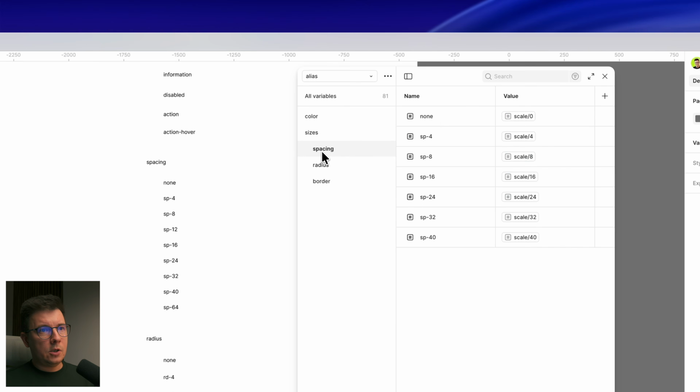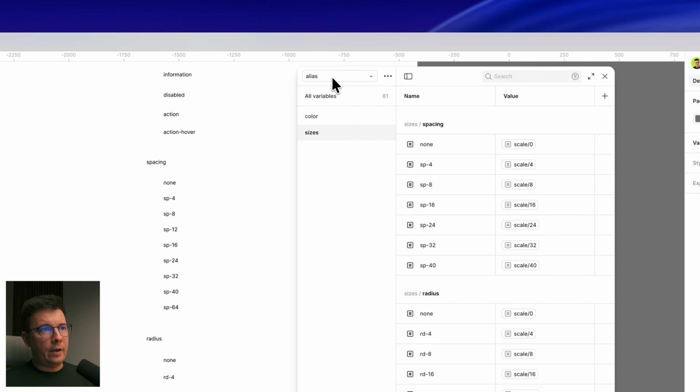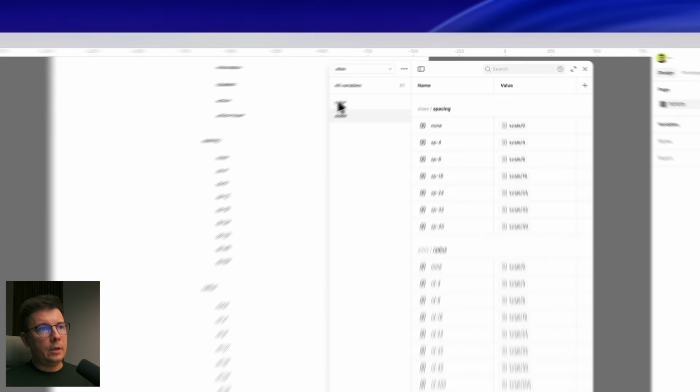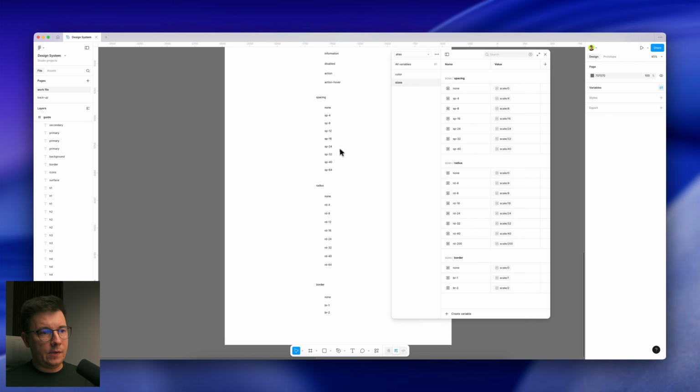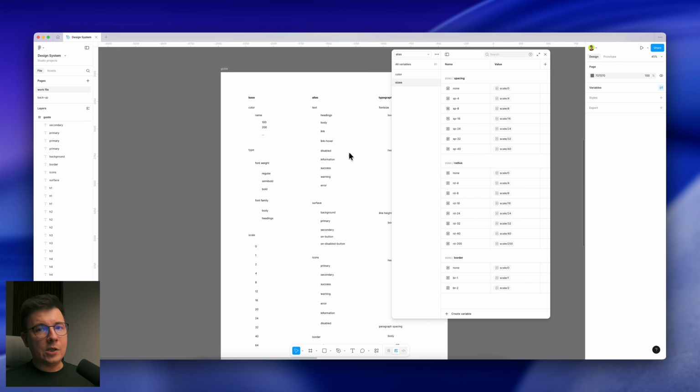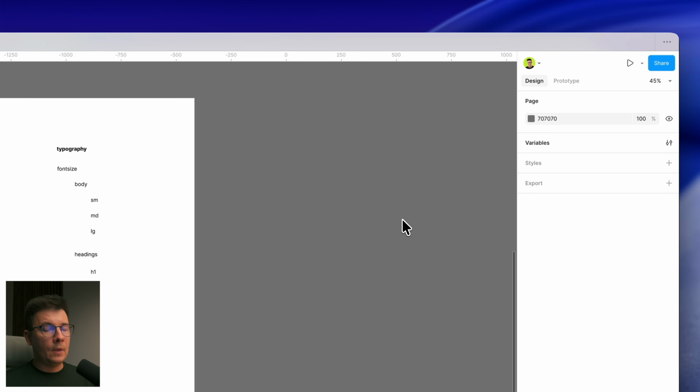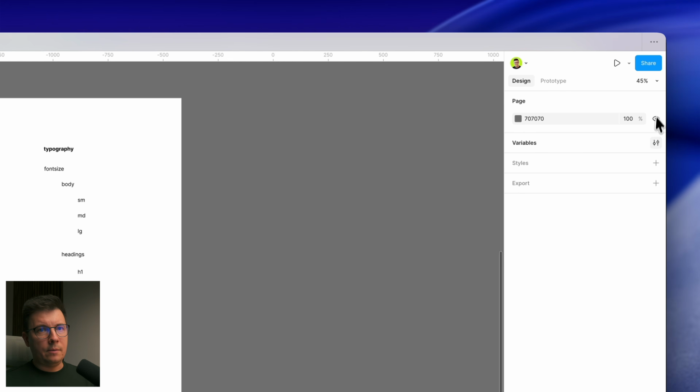So we have sizes, we have spacing, we have radius, and we have border. And everything here is an alias collection. So we have color and we have sizes here. The next step is going to be to add a typography collection. All right, so let's add some types.